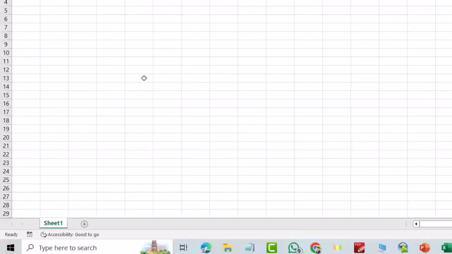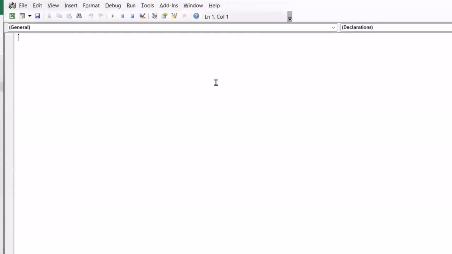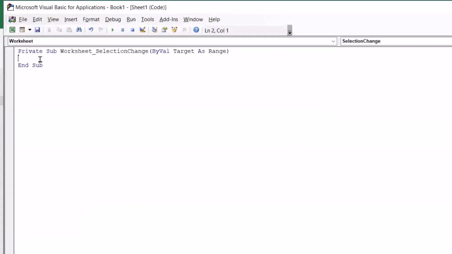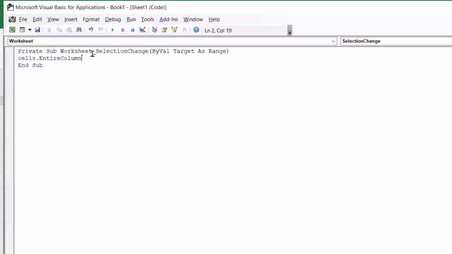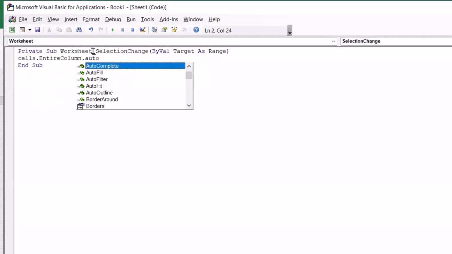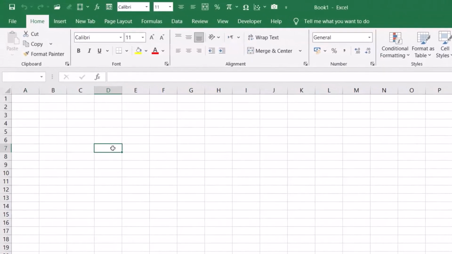Let's start. Okay, just on the sheet right click, view code, general, worksheet, just cells dot entire column dot autofit. Now close it. Now it is done.